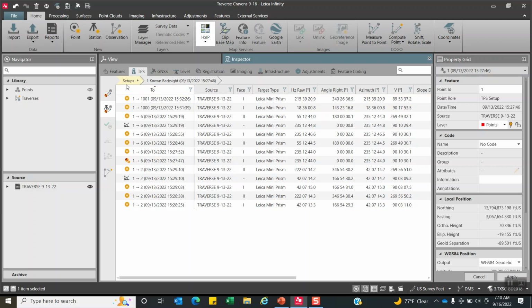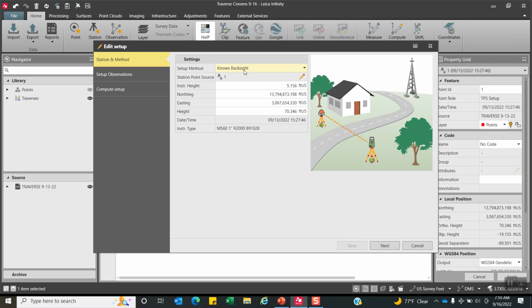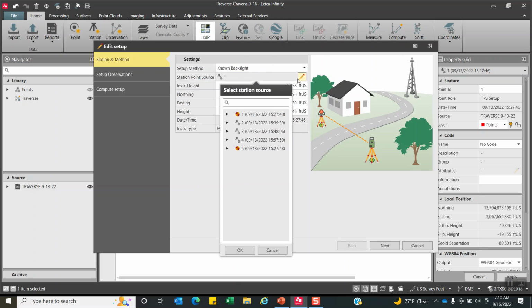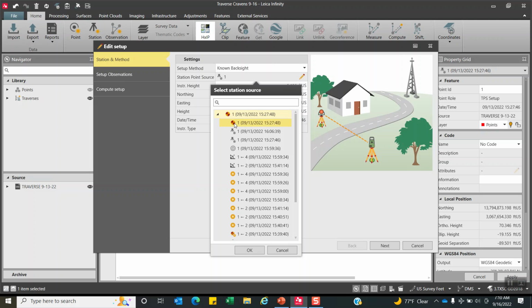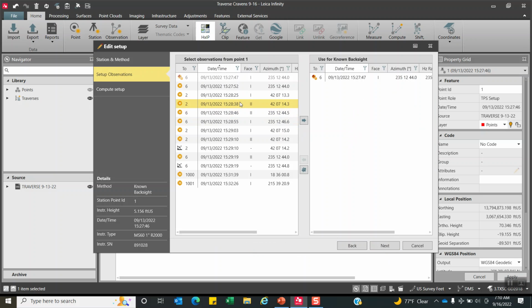So once again, if I came back to my setup, let's say there's concern about the height on this setup, I could come in here and edit the height on that particular setup from the field notes if a mistake was made. You can set up your point. So if there's a wrong point that was selected, you can hit OK, and it'll update your position. Hit Next. This just shows the points that were measured off of that setup.